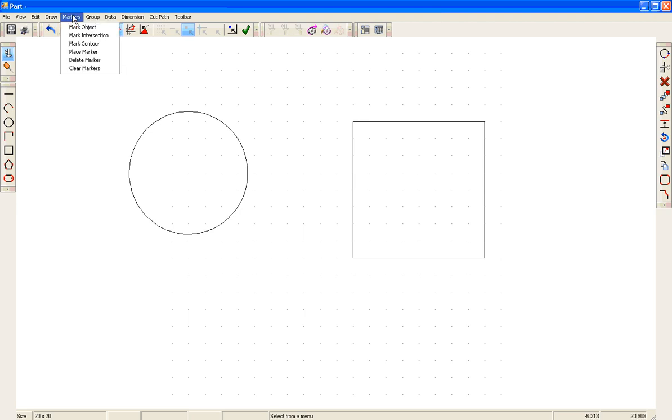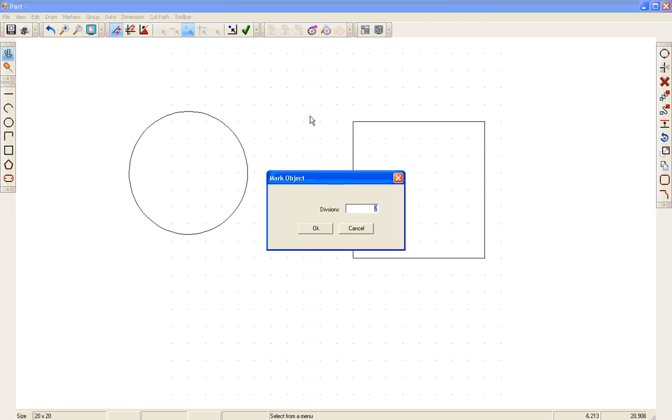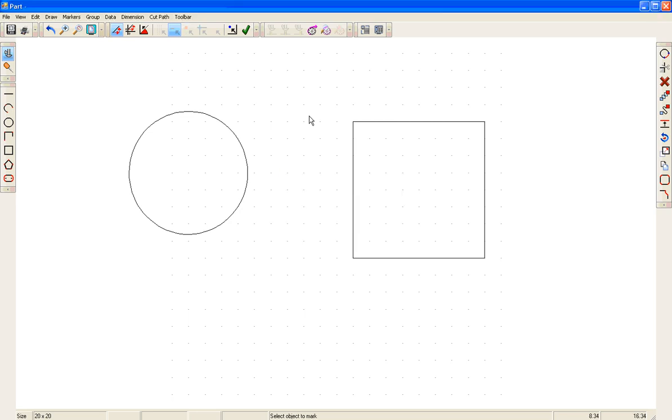Now let's go back to Mark Object, and we will give this a division of 3. I'll select the top line. Again, it's placing a marker at each endpoint, and since I want to divide it into 3, it places 2 between the 2 endpoints to divide it into 3 equal sections. If I click on the circle, again, it places one in the center, and then it divides it into 3 equal sections.